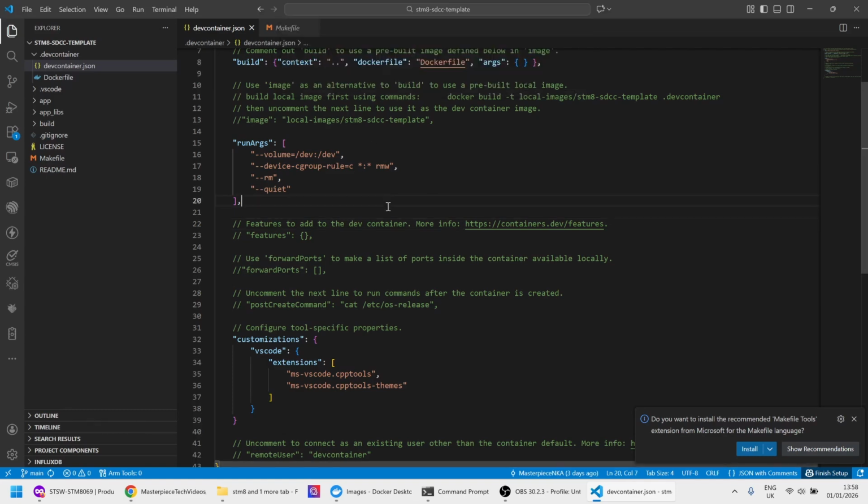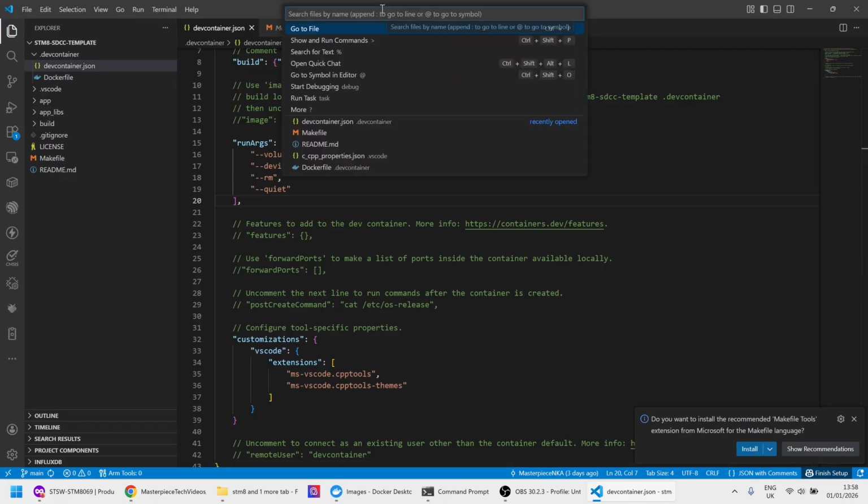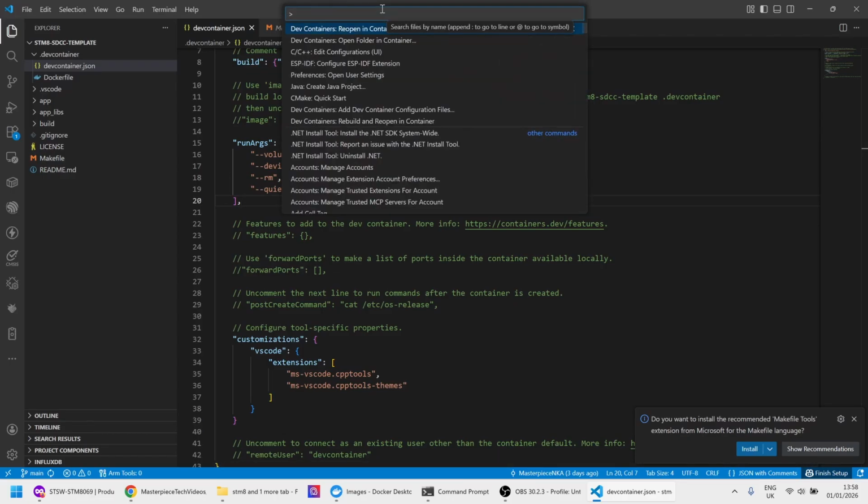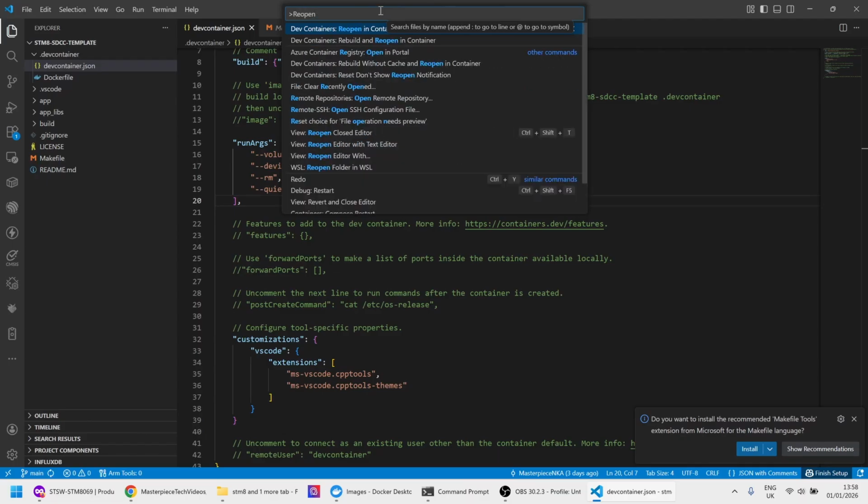If you click on this, it will reopen it in a container, or you can just click there and then type the greater than symbol, then type reopen in container. Okay, so we'll reopen it in container.